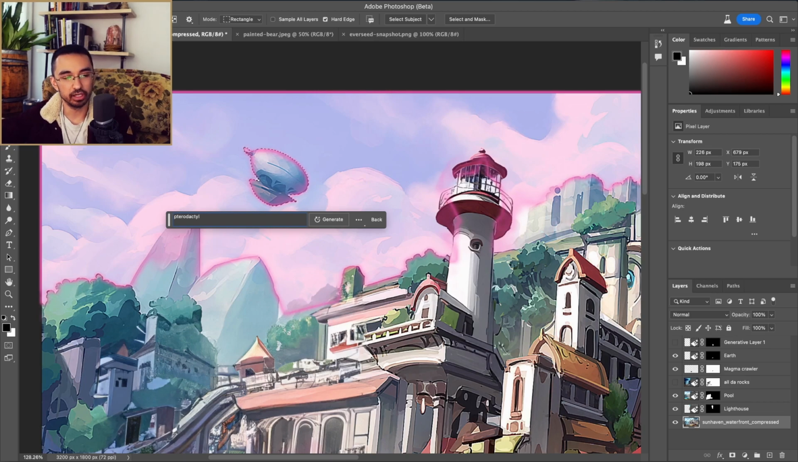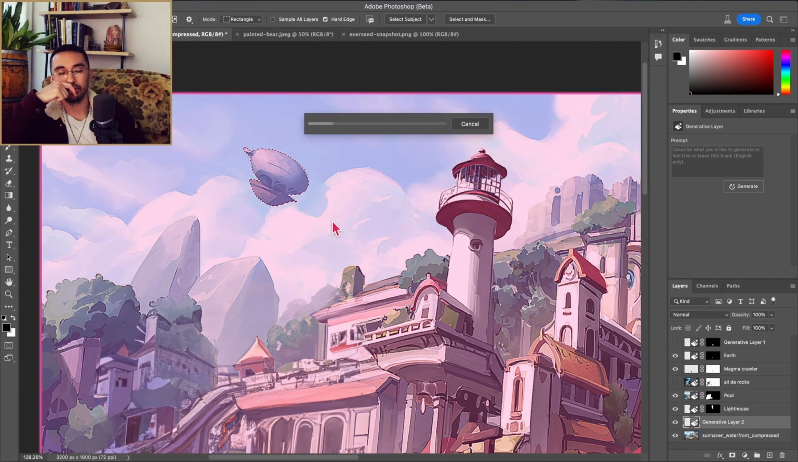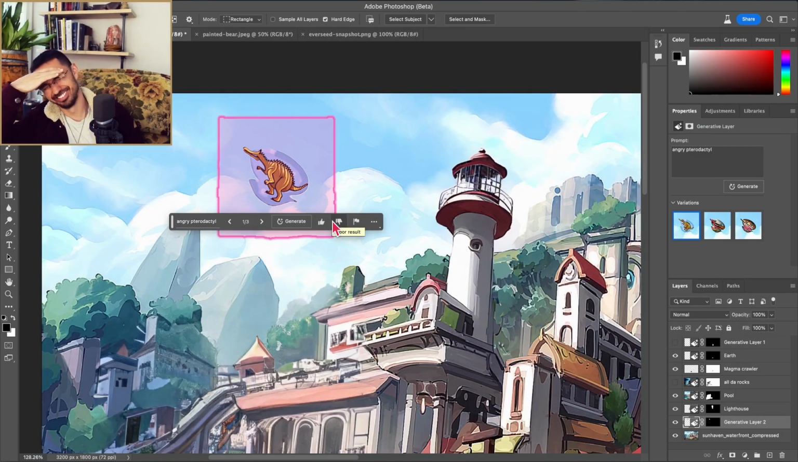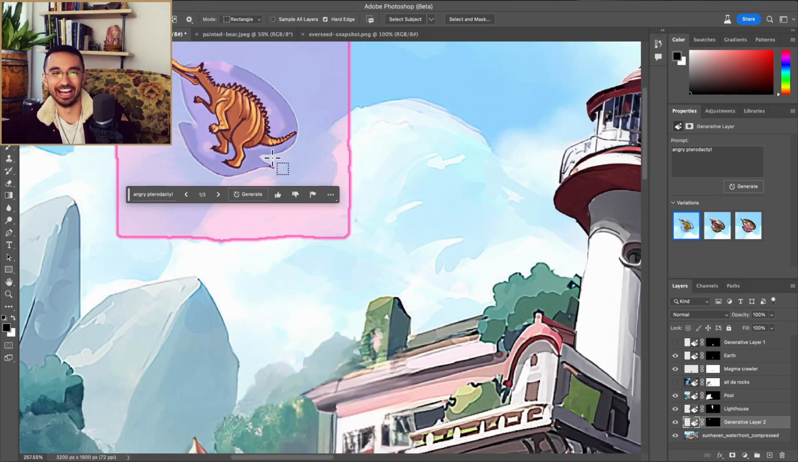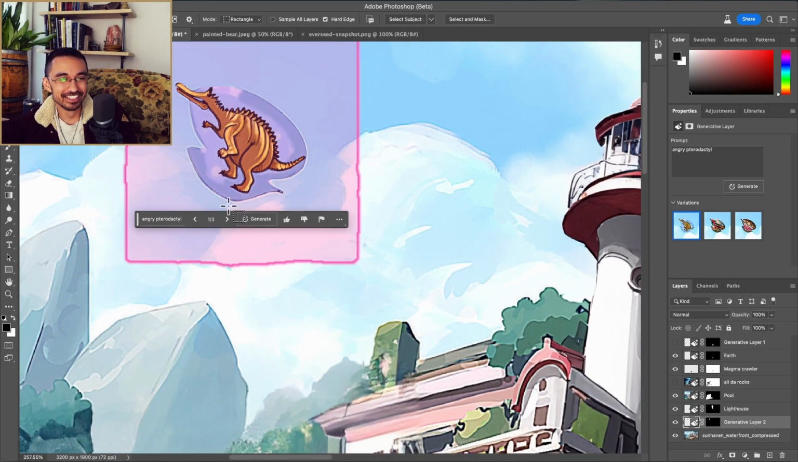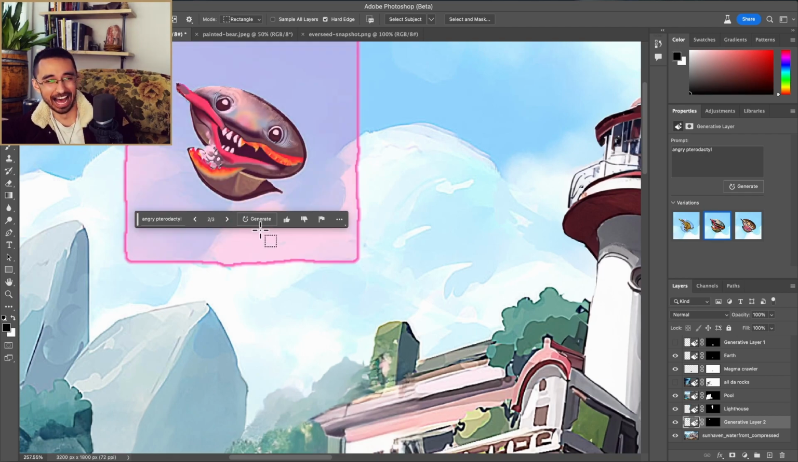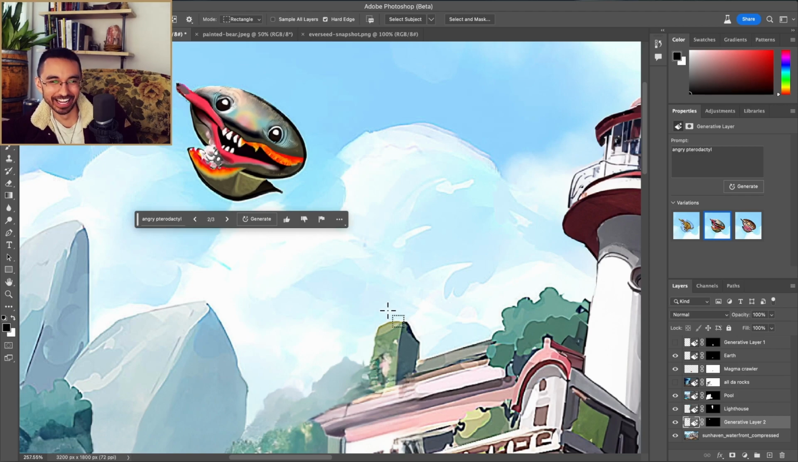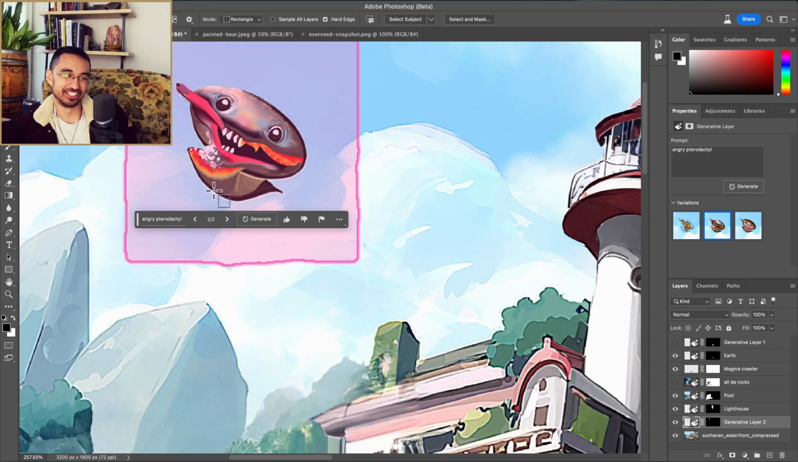And then I'll say, I'm not going to give it any more prompt. I'm going to say angry pterodactyl. I'm not going to give it any more of a prompt because it seems to infer the style from the scene, which I love because that's really been a challenge in other tools, that there's no context. What is this? What are you? What is that? Oh, because it's trying to adhere to the shape.